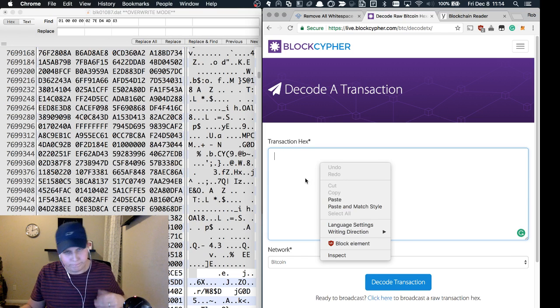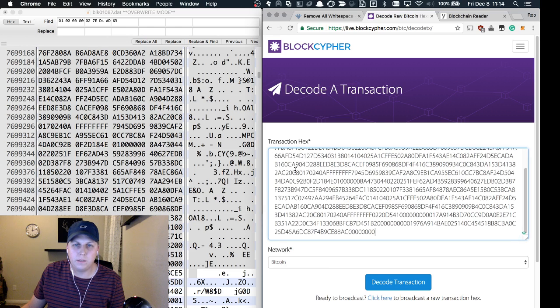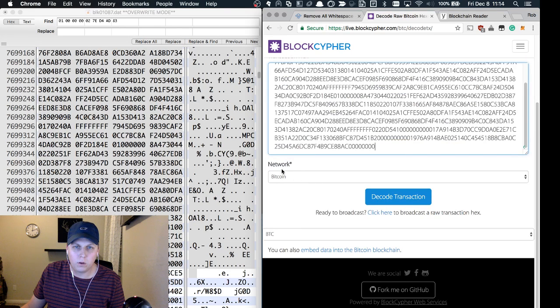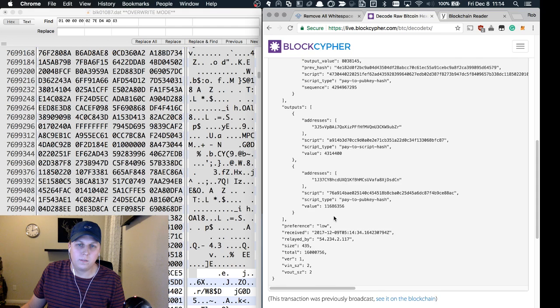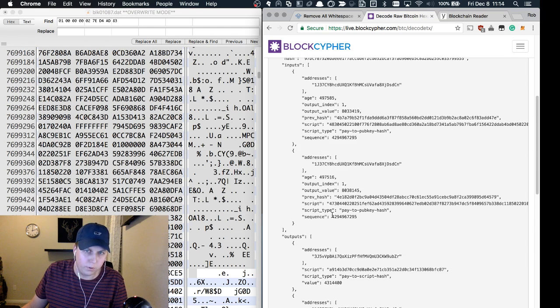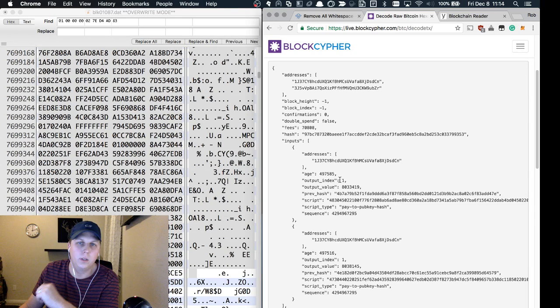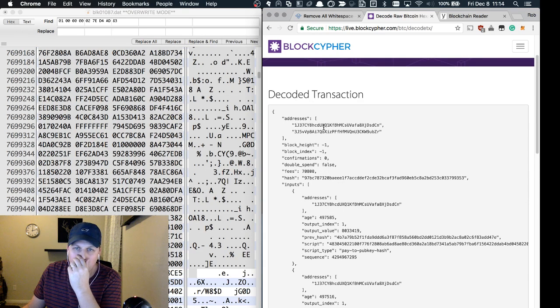But in this case, I'm dissecting a transaction that's already been made. So I'm going to paste it in here and decode the transaction on the Bitcoin network, and hopefully this will work. And it looks like it did. You're going to see this human readable output. This is the JSON output that is usually used by APIs and websites to read easily, as well as for us to be able to read.